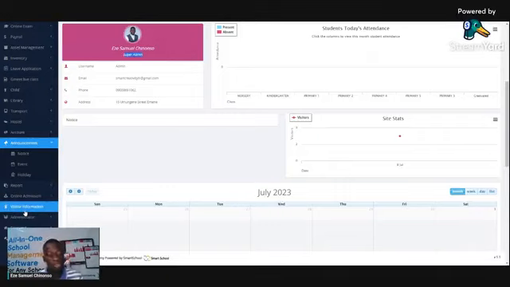You also have the visitors information. If somebody is coming inside your school, you want to capture the person's face, who they are visiting, what time, and so on. You can also use the visitors information. But let's move to the online admission. Click on online admission.